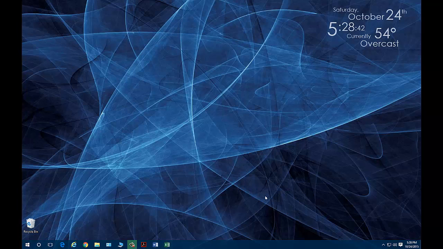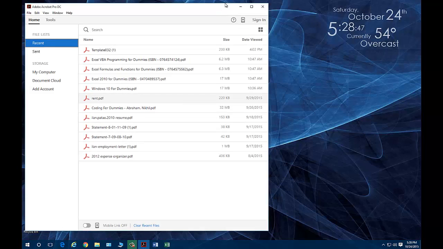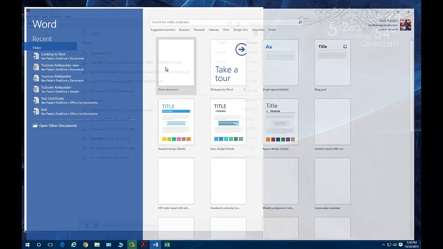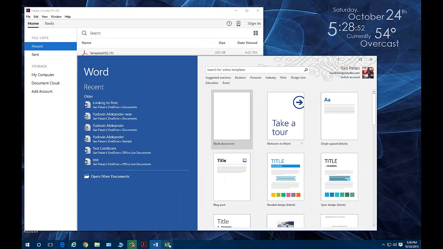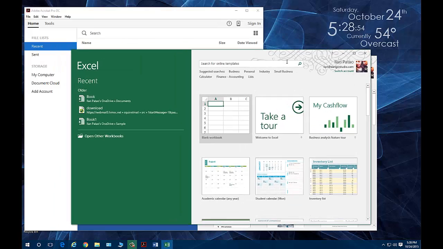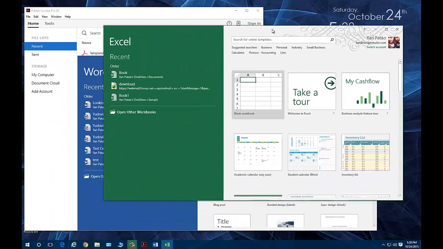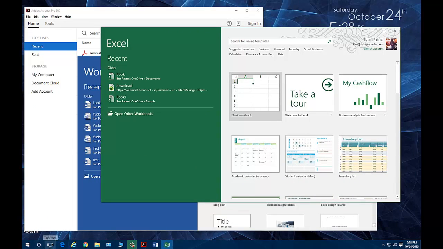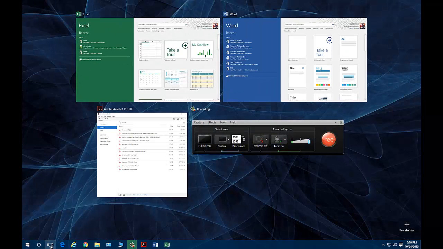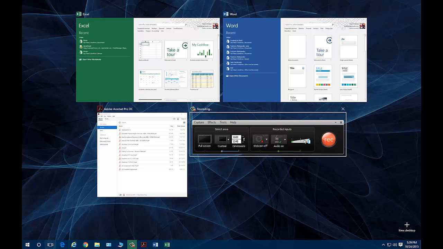So right now, I'm running on a single screen desktop. You can see right now I have Adobe Acrobat open. I have Word 2016 open, and I also have Excel 2016 open. So I have three applications on my desktop. And when I click on my little task view button here on the bottom, you'll see that it is now showing me that I have four different applications open. I have my Excel, Word, Acrobat DC, and I have my recording program, which I'm using to make this video. All of these programs are now on one single desktop.